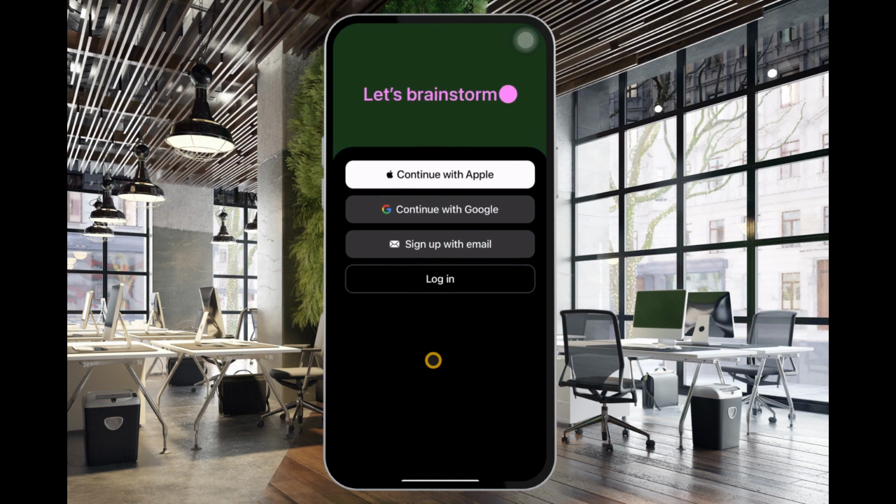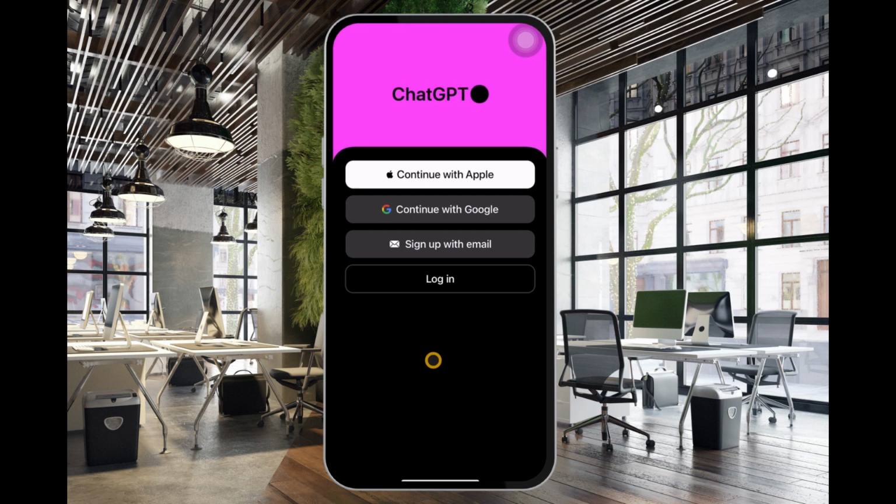I think that's a really convenient way of using ChatGPT rather than using it on your laptop. Let me know your thoughts in the comment section below.